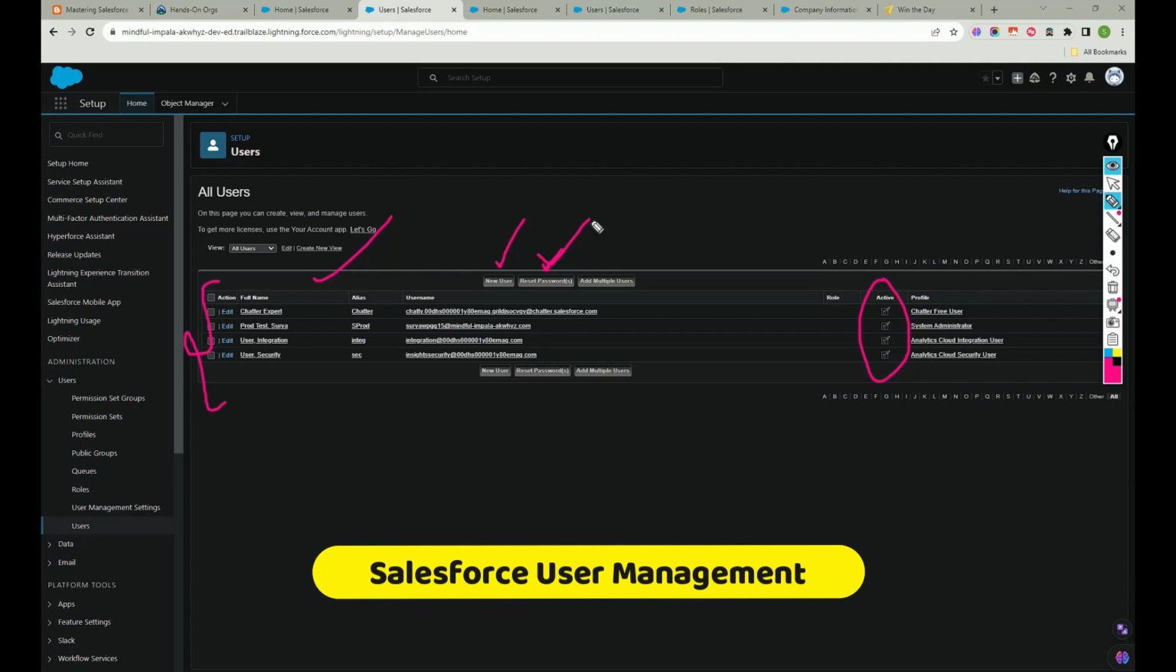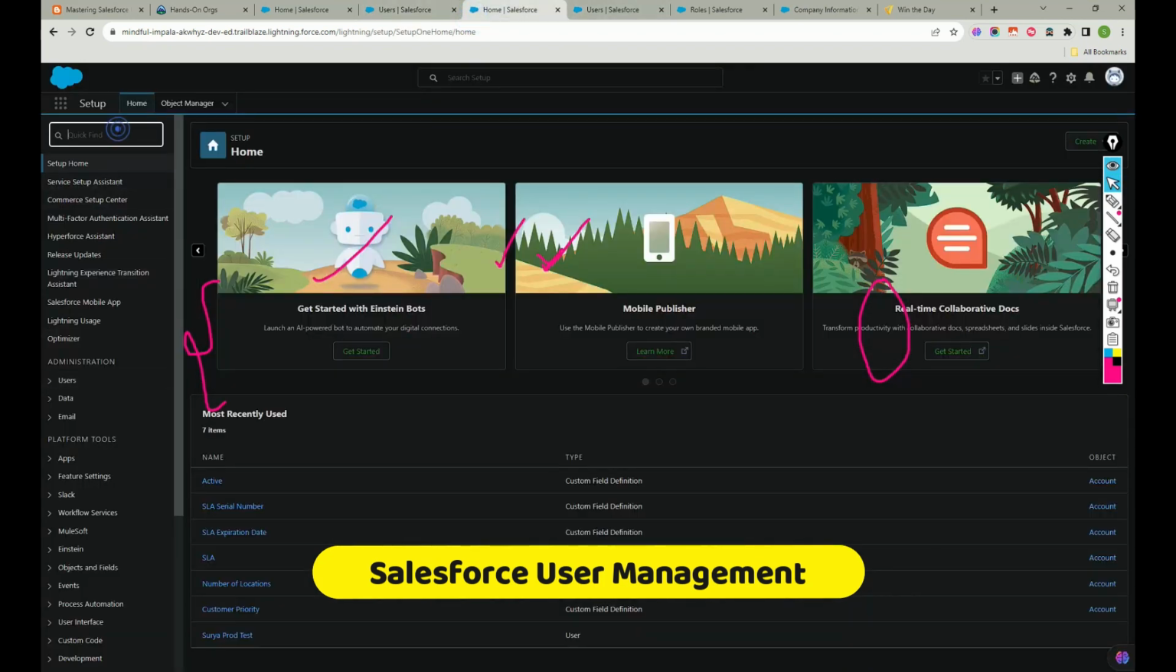Lots of organizations now are using SAML-based authentication. So I think they will log in through the Okta dashboard or whatever their company has provided to them. And the reason why I have opened this one is there is something called company information.